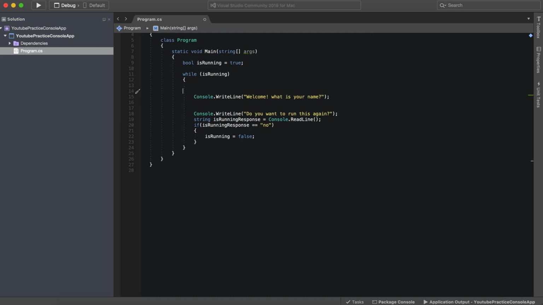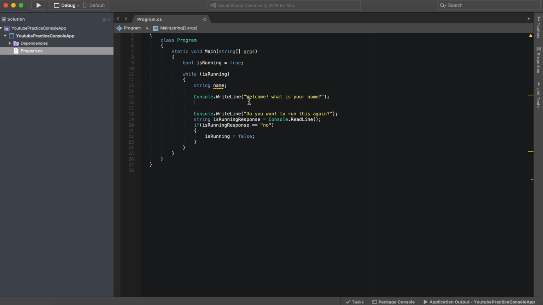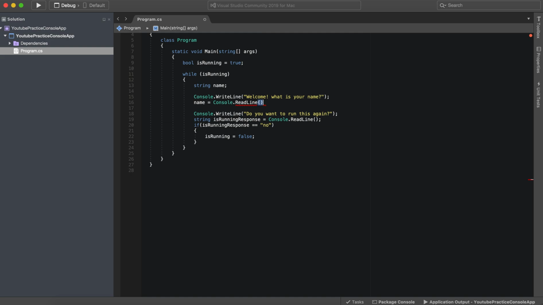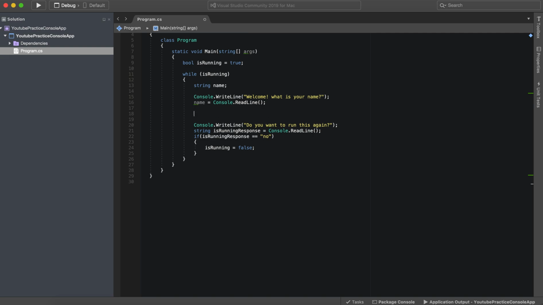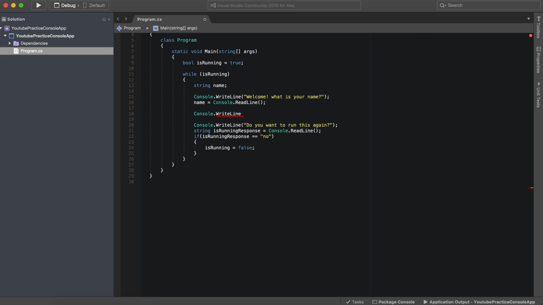We'll make an explicitly defined variable as string, and we'll have name. All right, and we won't initialize it yet. We'll initialize it down here. So name equals console.readline. All right. So now our name is equal to whatever the user inputs. All right. So now we can say console.WriteLine.